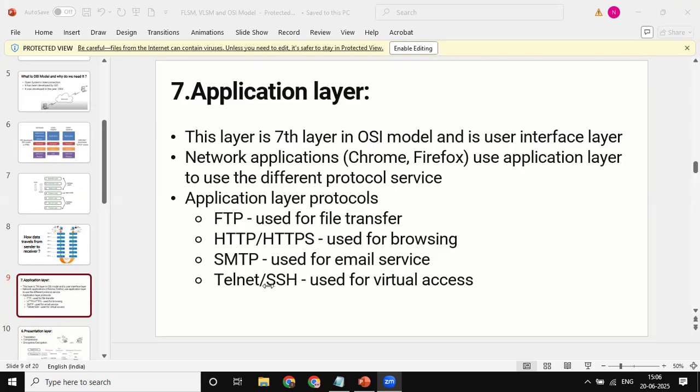Access. What access? Secure access. For accessing remotely securely. Correct. That means you use SSH for remote access. We are getting the remote access.